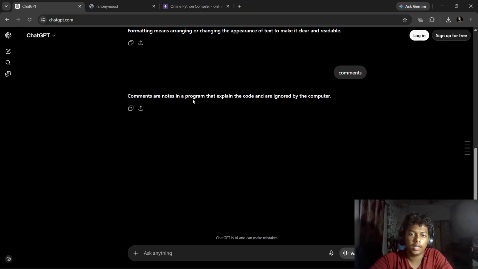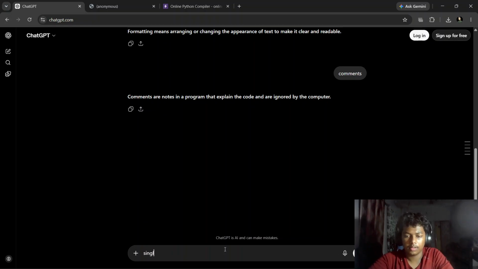Comments in Python are like explaining the code, and they are ignored by the computer. It's like explaining the line of code, written just for our use, and it's ignored by the computer while executing.